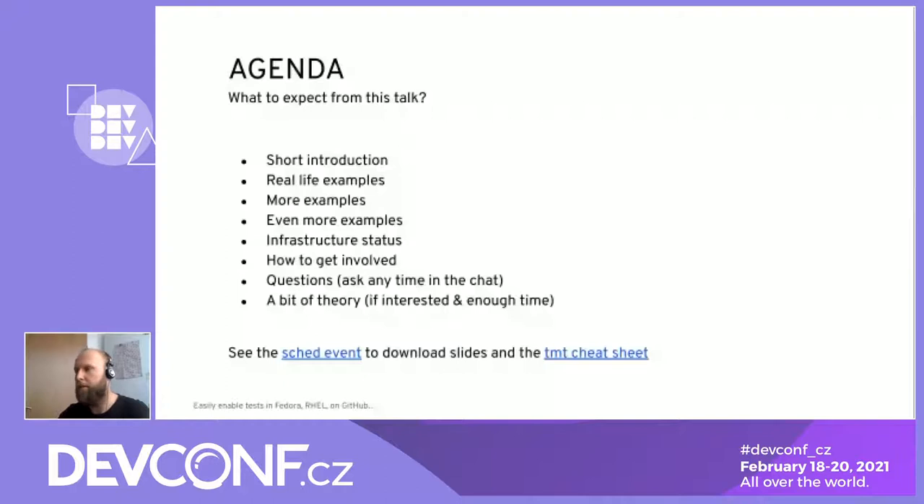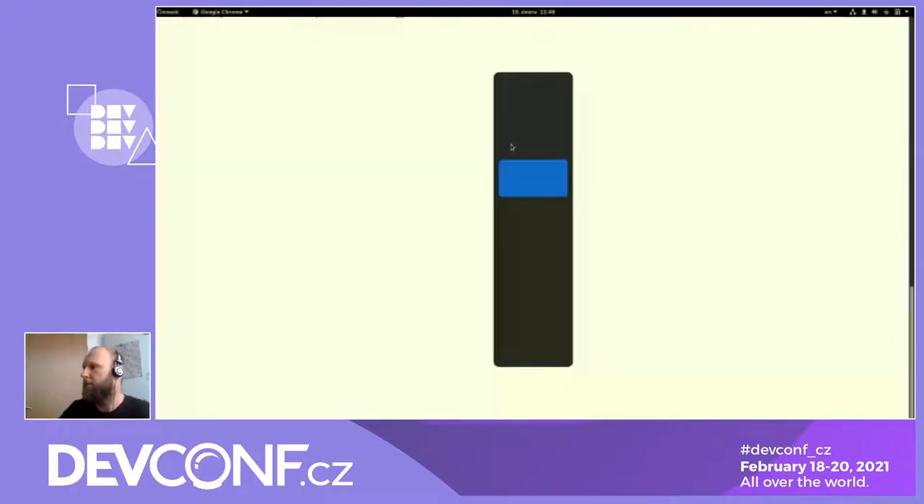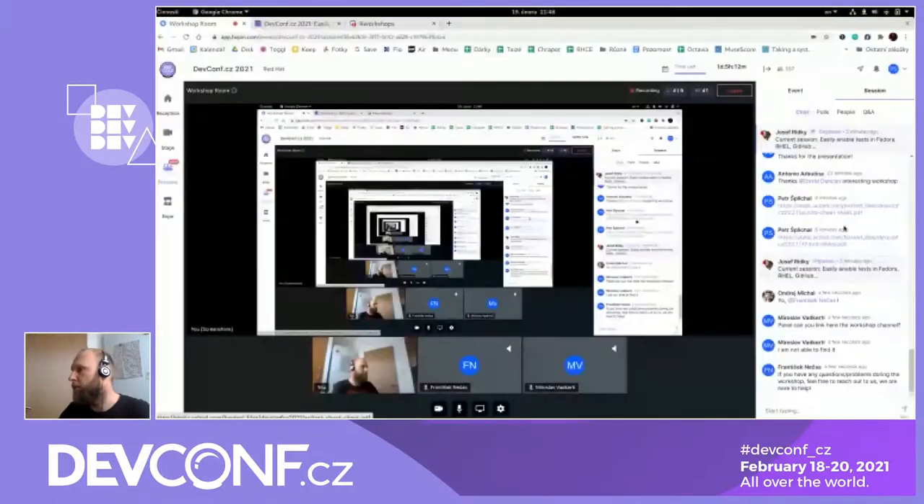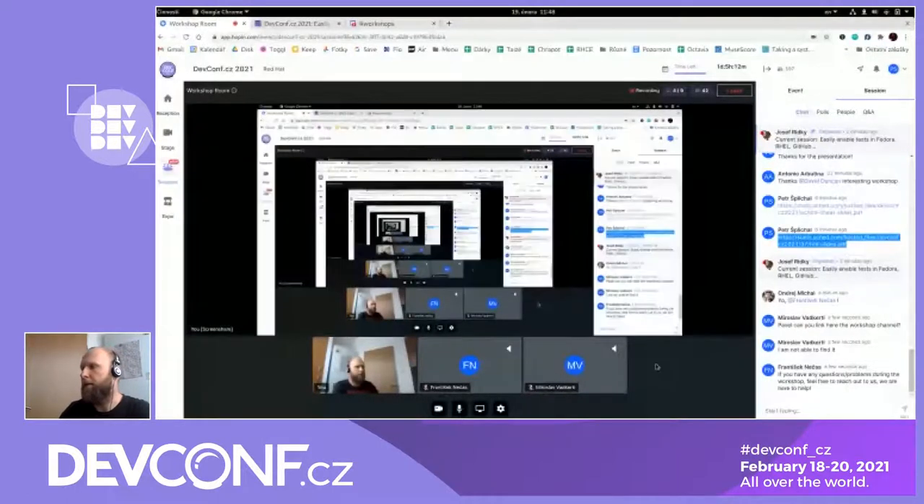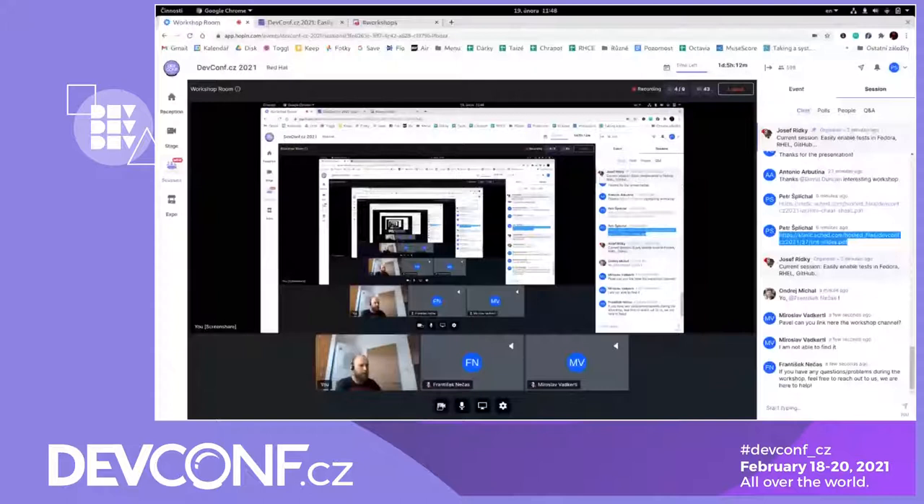Please note that in the schedule event or in the chat, I included links to the presentation. So if you can't follow, because I will be switching between the terminal and the slides, you can open the slides and check them there. So that you have a nice experience, I turn off my camera and we start with the session.